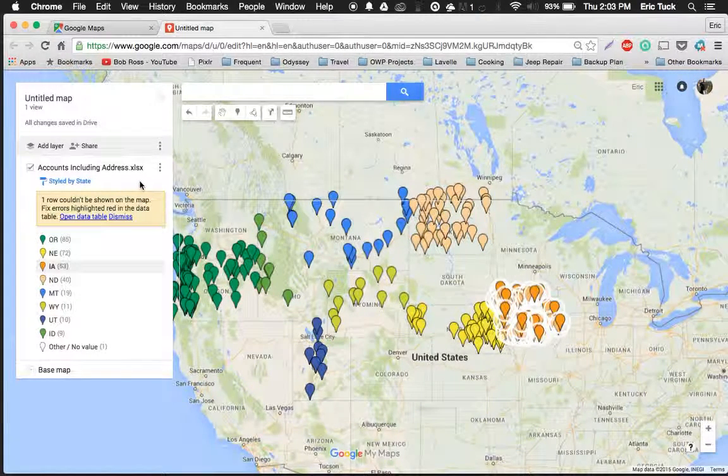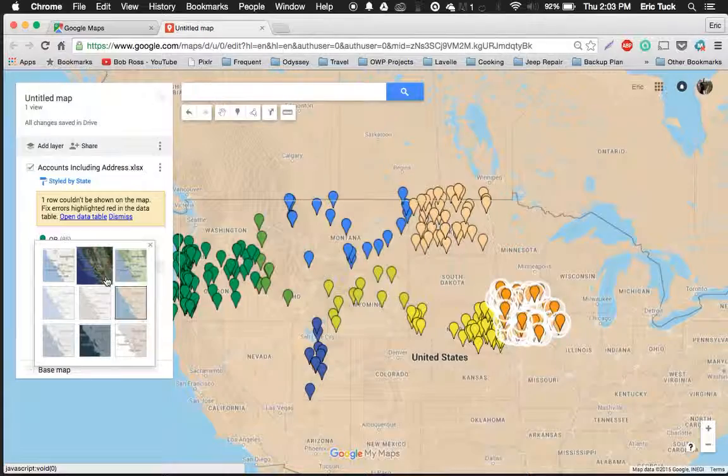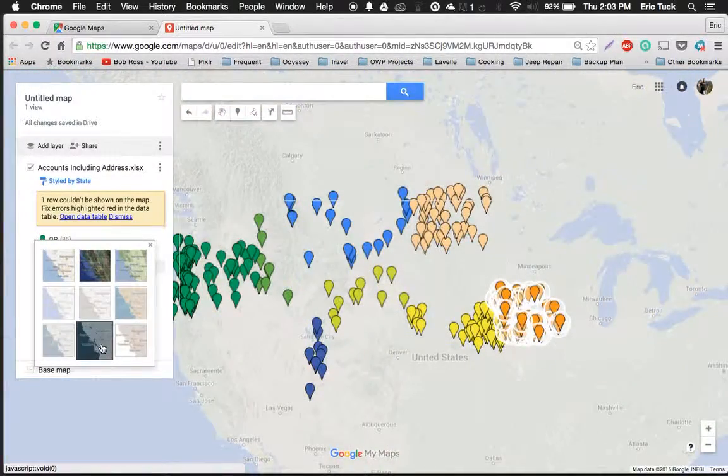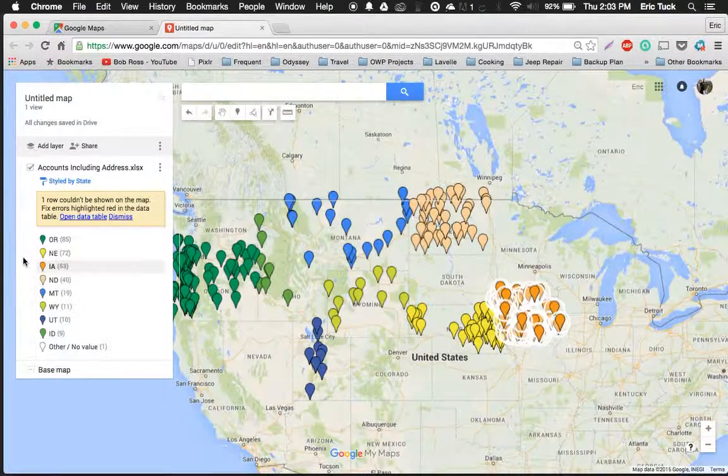I also want to show you, you can change the base map to any of these, to a basic atlas, any of these things. I don't know what some of these are, but you can play with them. So I'm going to stick with that one.